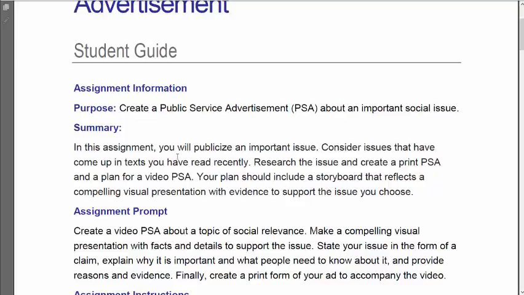So basically, here's your summary. In this assignment, you will publicize an important issue. Again, this is of your choice. Consider issues that have come up in texts that you have read recently. Research the issue. Research means that you go out online, in books, in articles, reliable sources, you know what they are, and you create a plan for your print PSA and video PSA.